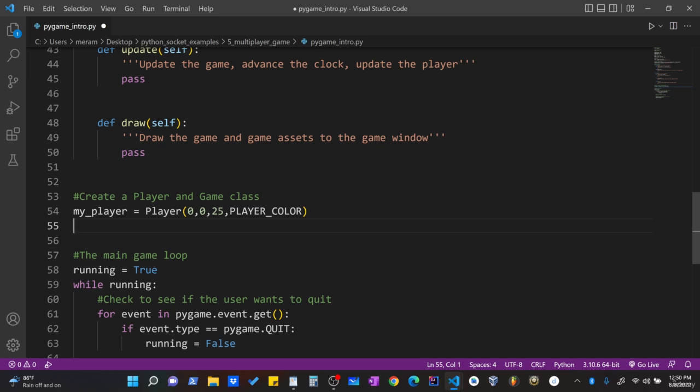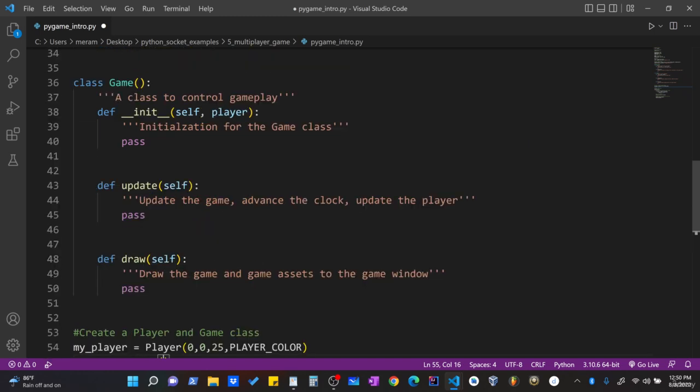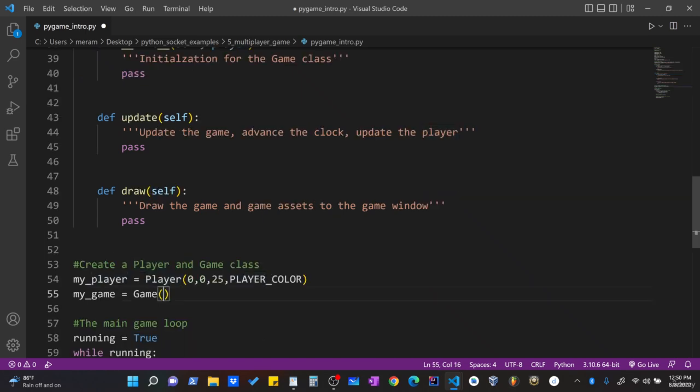Wonderful. Now that we have a player object, let's create a game object. We'll call it my game, and it'll be a game object. And what does a game need to be initialized? Well, it needs access to a player. And we've just created one, so this works out perfect. We'll pass in my player in here. Wonderful, wonderful. So now we have our game and player objects.